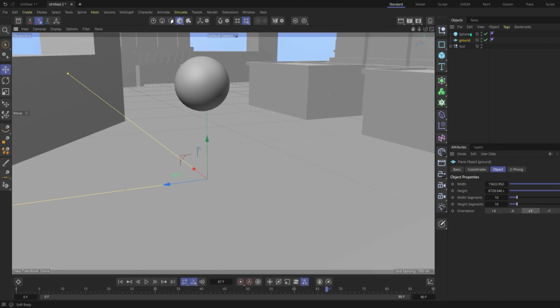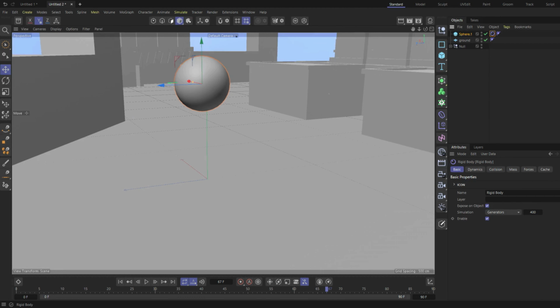Dynamics. Select the object you want to apply dynamics to. Right-click and select Simulation Tag. Add a Rigid Body tag from the Tags menu to make the object respond to physics. Do this for an object that will collide with it.